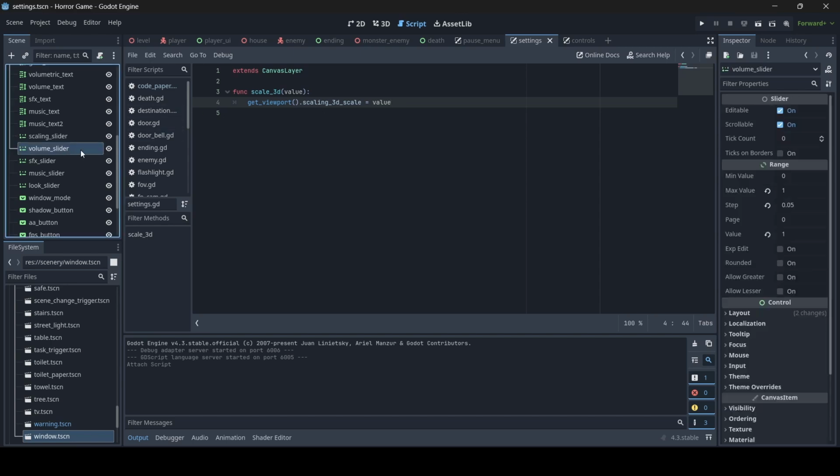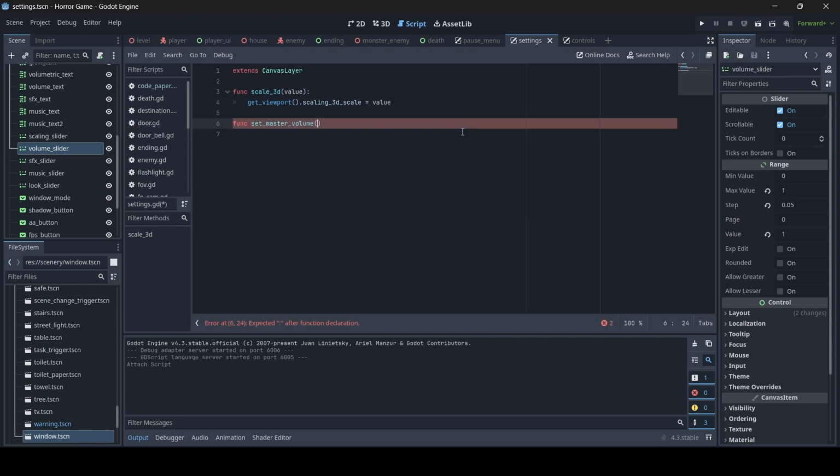Alright, so next up we'll do the volume slider, so this is for the master volume, I believe. So what we're going to do here is func set master volume. We can just call this function. And again, since this is a slider, I'm going to be adding in this value variable there in the parentheses, and then I'm going to do the two dots. So for this, it's pretty similar. I'm pretty sure it's just one line.